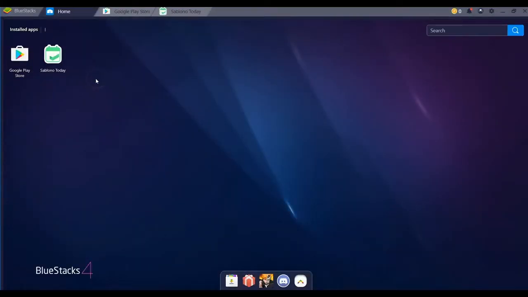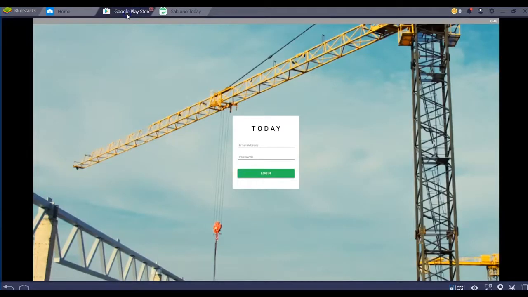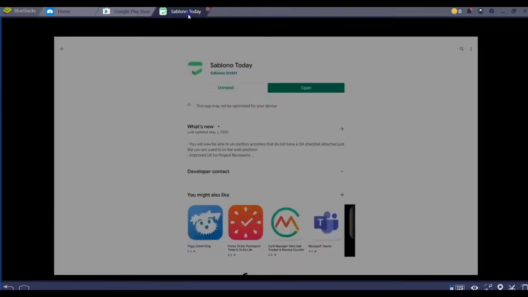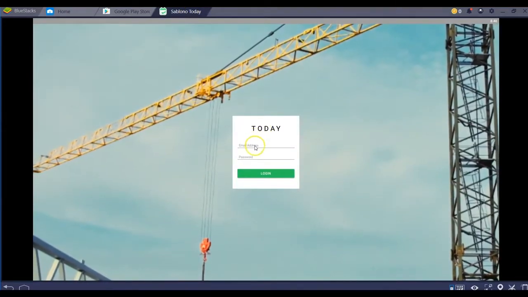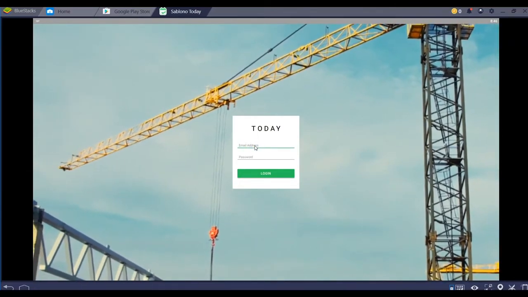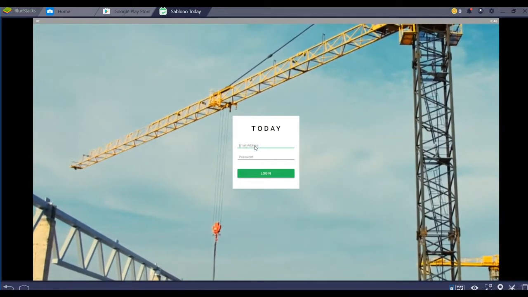Okay, so what you see on my screen is what you will see on your phone. You can see that I have the Sablono Today app already downloaded, but if you haven't done so yet, you can go ahead and go to your Google Play Store, which you can see here, and download the Sablono Today app. I have downloaded it, so it just tells me open in here. So I'm going to click on open, and it will take me right here where I have to log in. I'm going to use the same credentials that I have created on my computer.